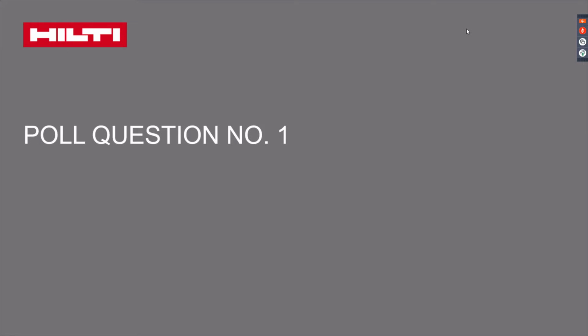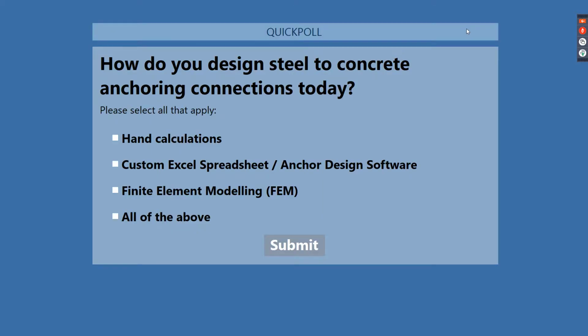So now, before we proceed to the next section of the presentation, let's first do our first poll of the day. As the polling window opens up, how do you design steel-to-concrete connections today? By hand calculations? Is it by custom Excel spreadsheet or anchor design software? Using finite element analysis, FEM, or all of the above? We will give you a couple of seconds to cast in your answers. So 5, 4, 3, 2, and 1.